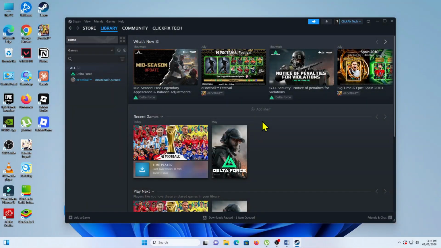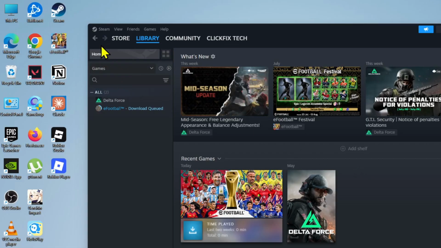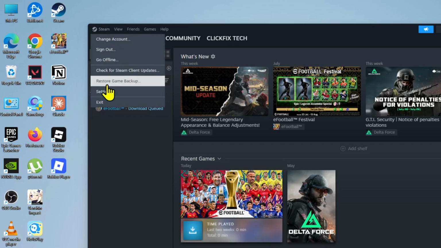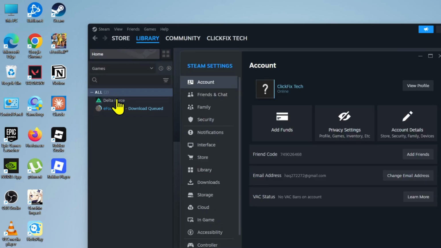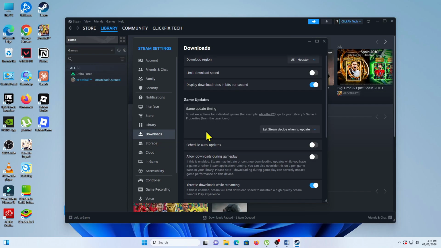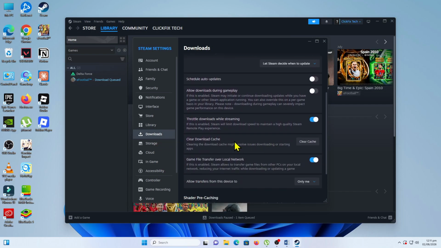First, open Steam on your PC. In the top left corner, click on Steam, then select Settings. From the left side menu, click on Downloads. Now look for the Clear Download Cache option and click on it.